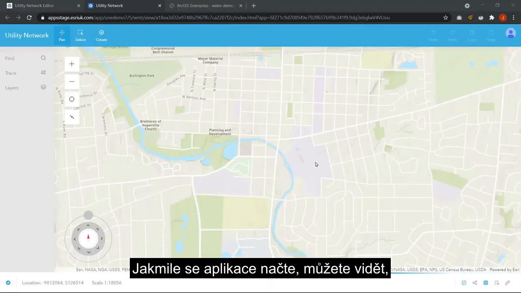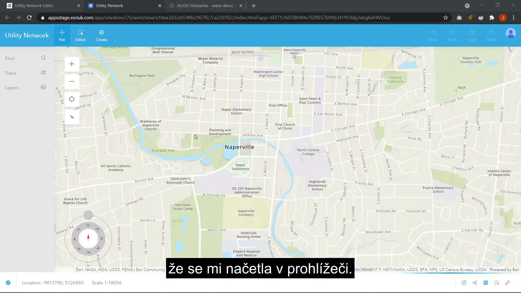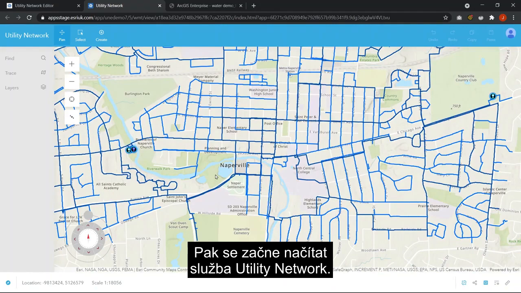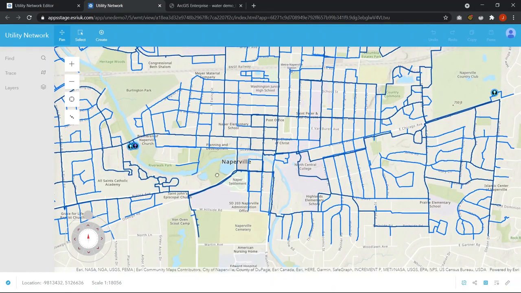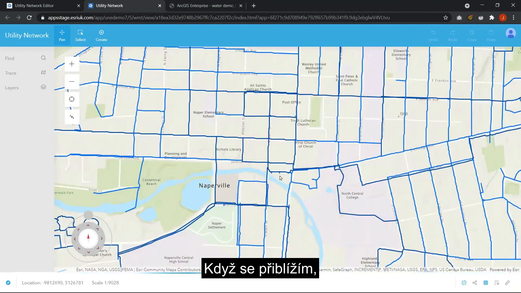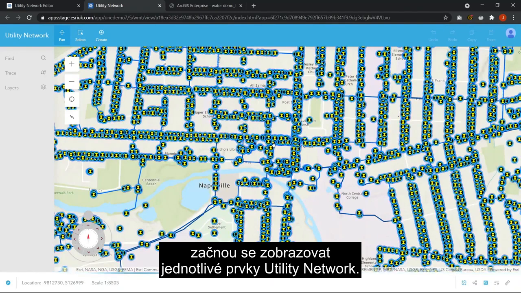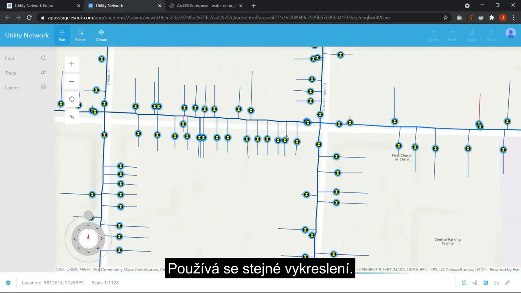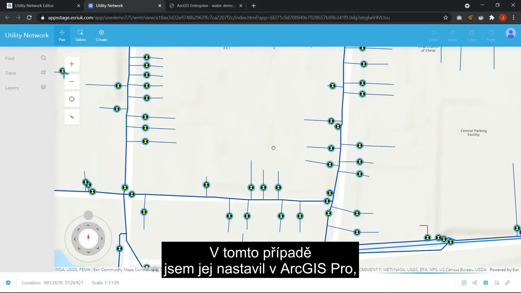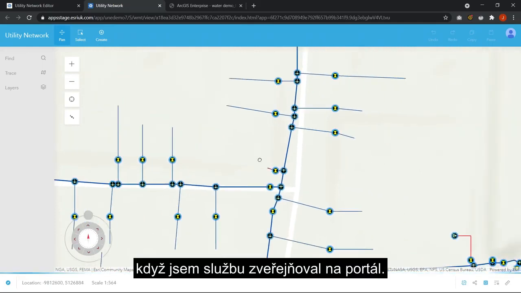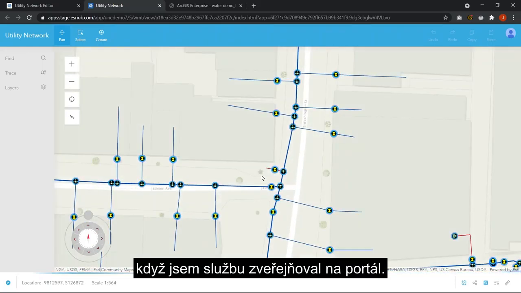So once the application is loaded, you can see it's launching inside my browser. It's then going to start loading in the utility network services. I'm quite zoomed out at the moment, so you can see the view thresholds have kicked in. As I zoom in, I can start seeing the individual utility network assets, and it's using the same rendering, in this case, which I set up within ArcGIS Pro when I published up my service to the portal.